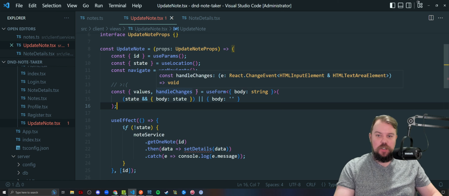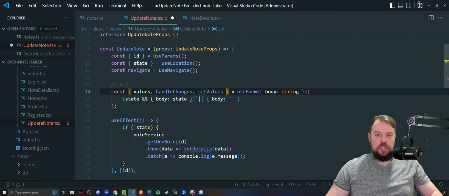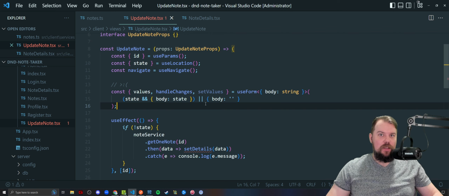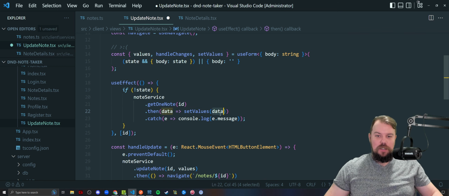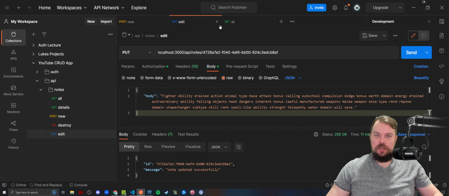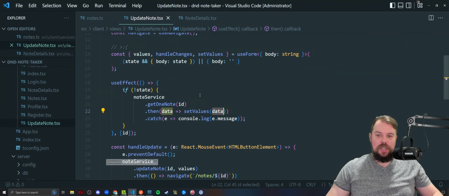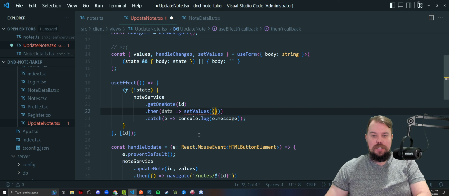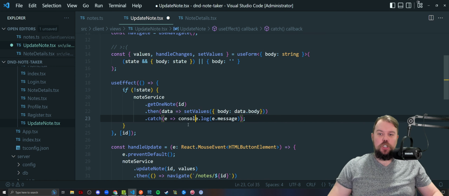I don't have that. Handle changes is for inputs, but I did, if you recall, pass in as a destructurable property the set values function that came directly from my useState hook, which means I can call set values and simply say the data I retrieve back from this service should be getting a full note's details. A full note's details has like first name. Let's go take a look in Postman as a test. They have ID, user ID, body, created at, first name. All I care about in this case is the body. So I'm going to say set my values directly to have a property called body, which will come from the data body that I just retrieved.